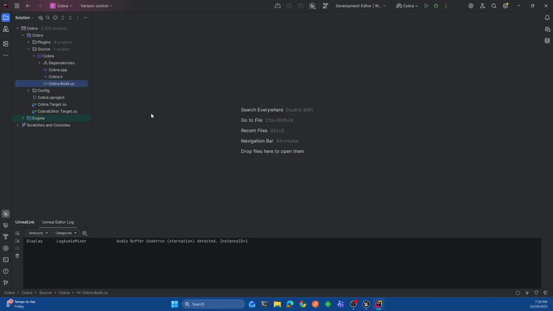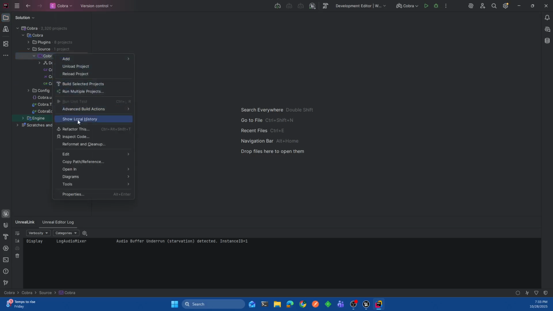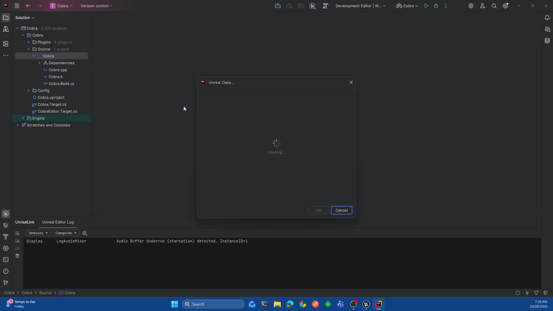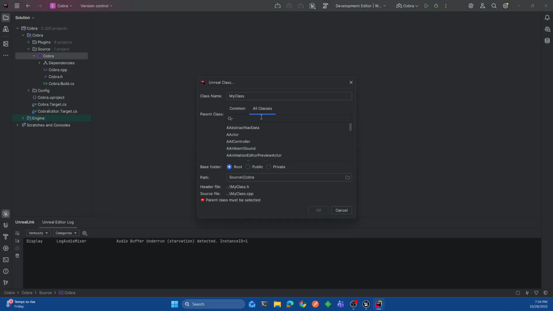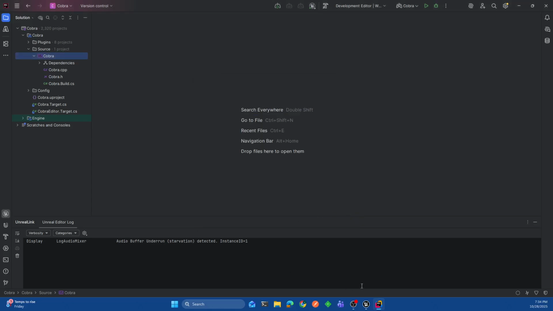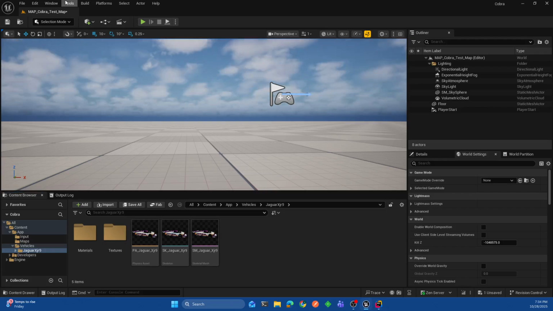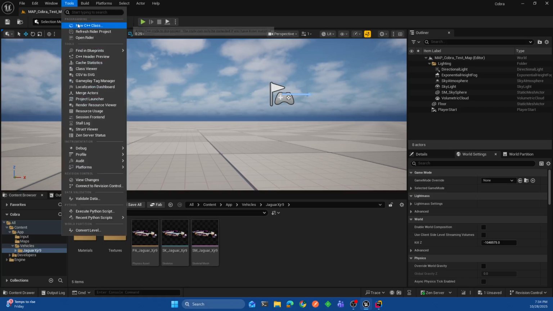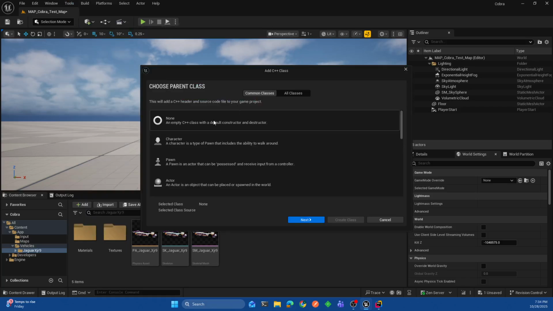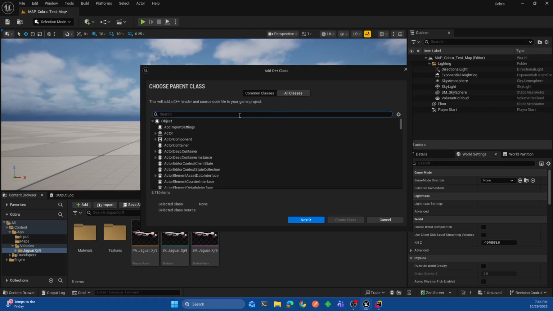However, for some reason, and this happens a lot, even though I've added it and rebuilt and everything's set up correctly, if I come in and do add Unreal class and look in all classes for wheeled vehicle pawn, it's not there. When that happens, all I have to do is add the class from the Unreal editor. So I'll just do tools, new C++ class. If I look in here, it shows up.